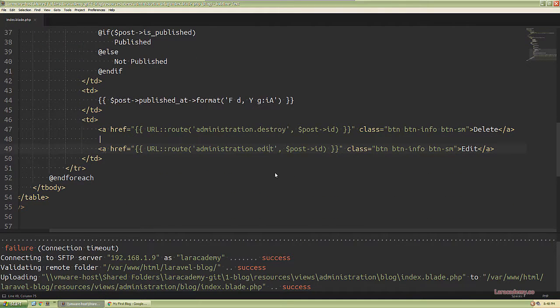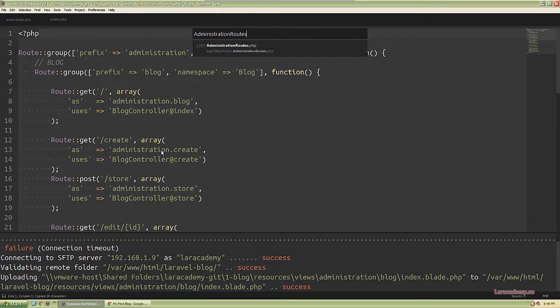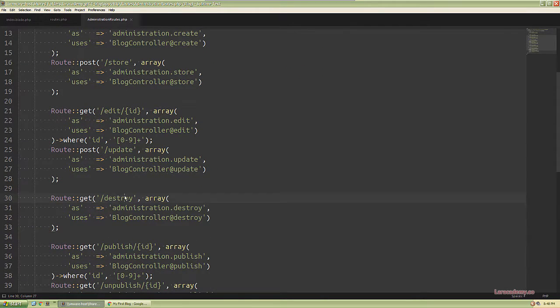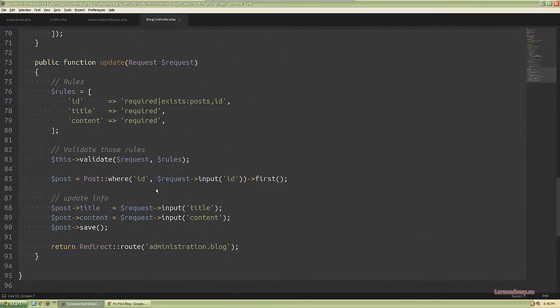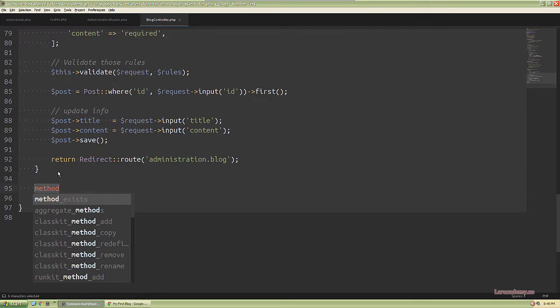Let's save this file, load up our routes, and go to administration routes. If we scroll down, we can see that we do have a destroy in here. We need to make sure that this destroy accepts a parameter of ID. It doesn't matter if you have a slash in there, but I'll keep it in there. The next thing we need to do is make sure our controller has a destroy function. I don't see it in here, so we're going to go ahead and create one.